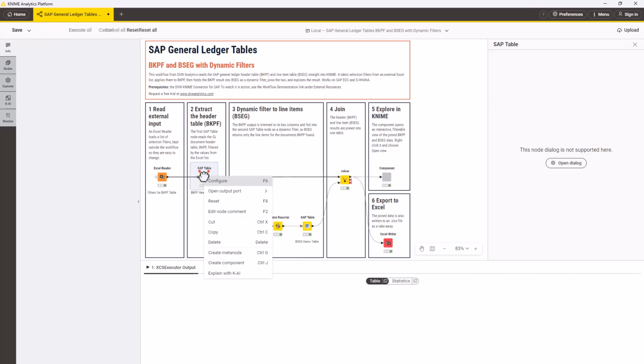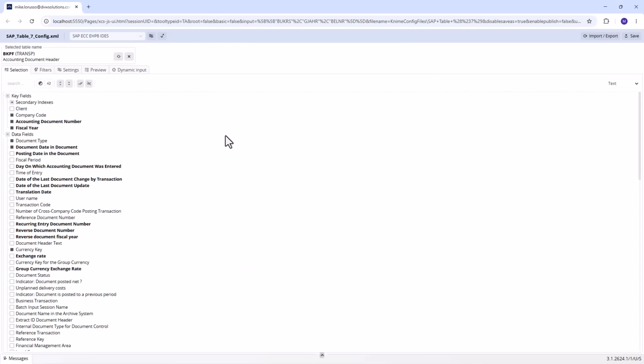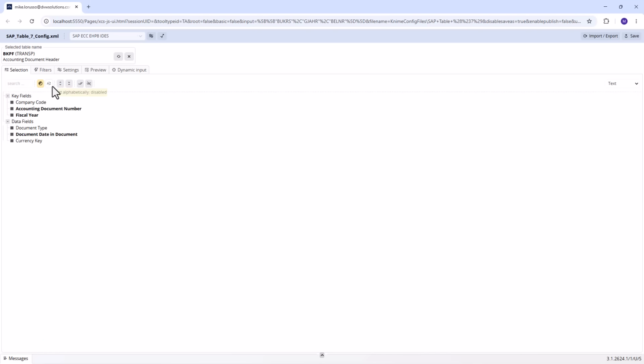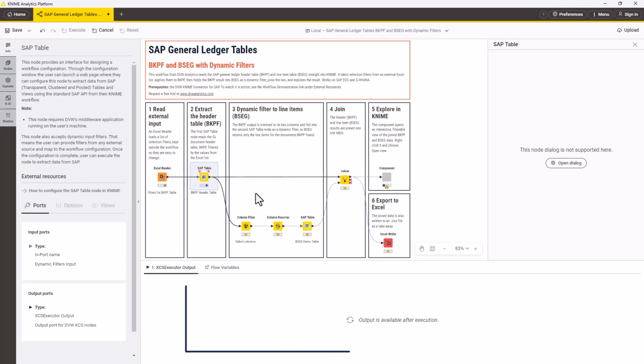The first table node reads BKPF, the document header table, filtered by that list. So straight away I only get the documents I care about, headers landing in KNIME as a clean table.